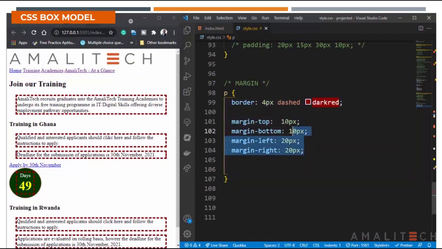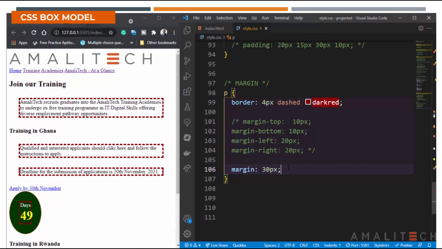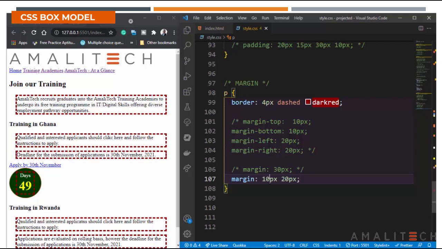So just as we saw earlier on padding, how we have a shorthand that we can use, for the margin also, we have a shorthand that we can use as well. The first of them, we can have margin 30 pixels, and that will affect the whole area around the content, whether top, left, right, or bottom. And another shorthand we can use is margin 10 pixels and 20 pixels. So this means that the top and the bottom will have 10 pixels, the left and right will have 20 pixels. All right, so this is how we can set that.